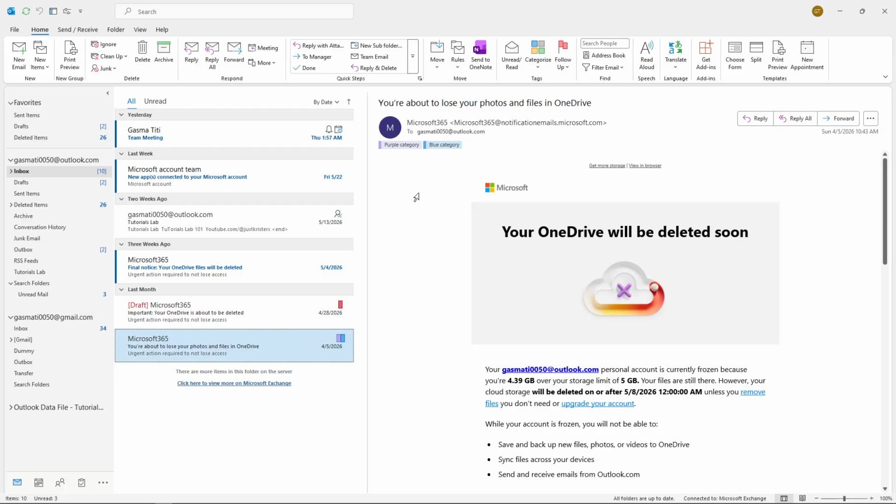Under the Home tab, look for the Move section. This section contains several important Outlook features related to organizing and managing your emails. You'll see three different options here. Click on the Rules drop-down menu to reveal additional options. From the list that appears, select Manage Rules and Alerts.